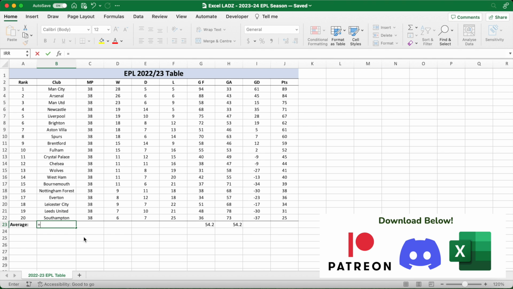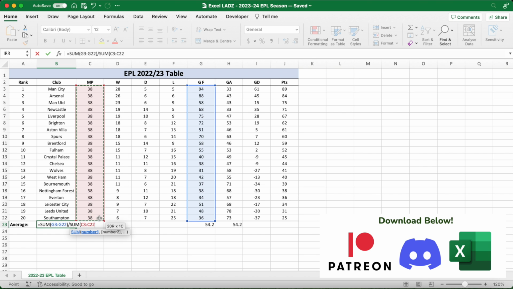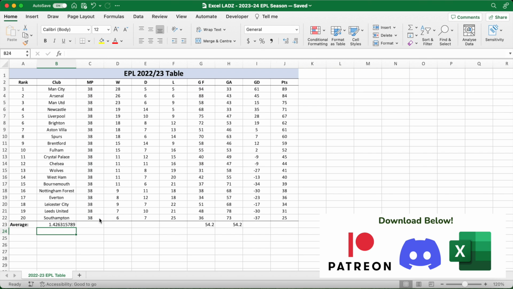Now in cell B23, I'm finding the average goals scored per game. That's going to be the sum of G3 to G22, or the goals scored by a team in the season, divided by the sum of the range C3 to C22, which is the matches played by a team in the season. So 1.42 is our figure. Go up to the top left-hand box over here. We're going to name this range average underscore goals so we can refer to it later on in our calculations.